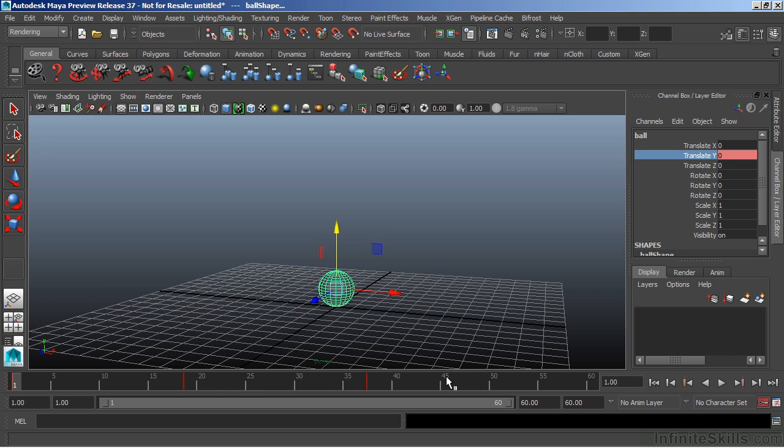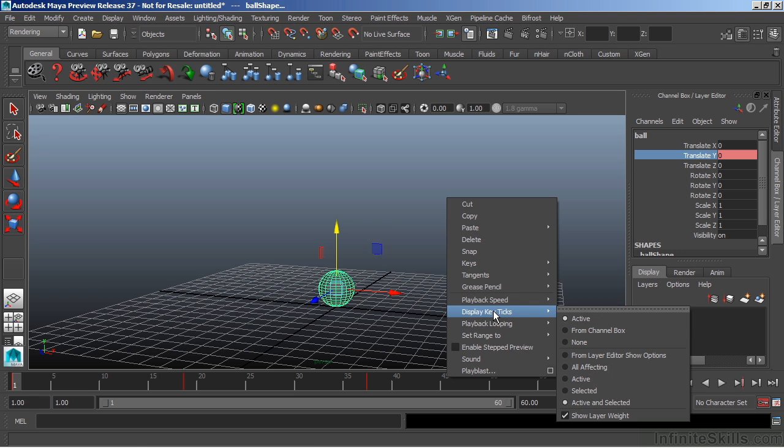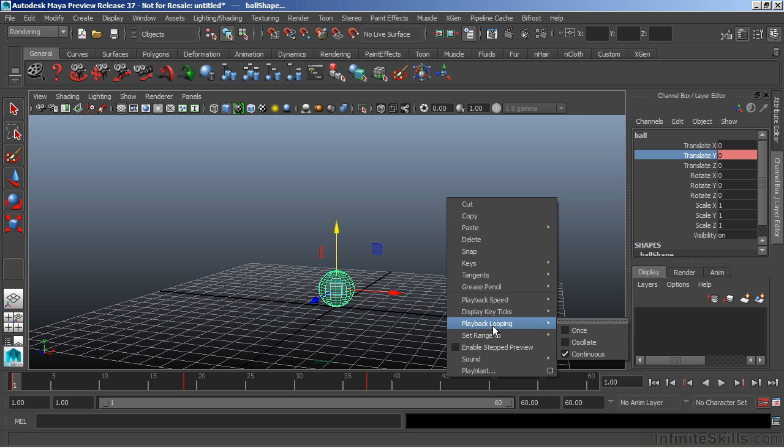We can also access some of these features by right-clicking on the timeline and modify things like we have in our animation preferences, our playback speed, display for our key ticks, change the way that it loops, either play it back once, oscillate it so it will go back and forth, or run continuous. And we can copy and paste through here as well, and also delete specific keyframes.